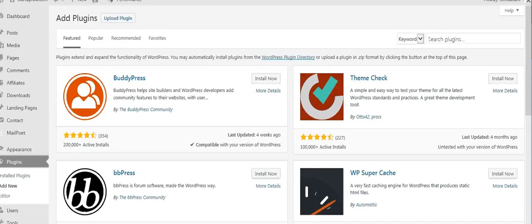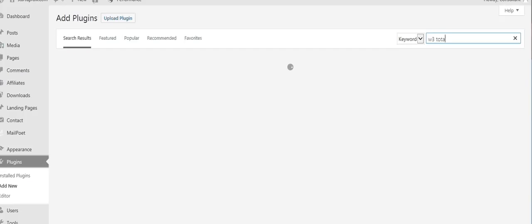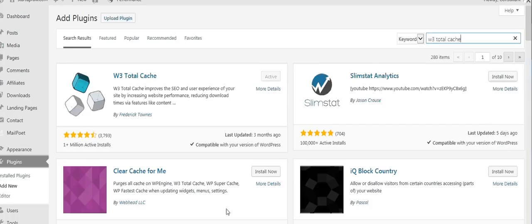Going to be going over your W3 Total Cache tool that you have for WordPress. We are going to be going into our dashboard. You're going to click here, go underneath add new, then we're going to type in W3 Total Cache. And it's going to be this one right here.